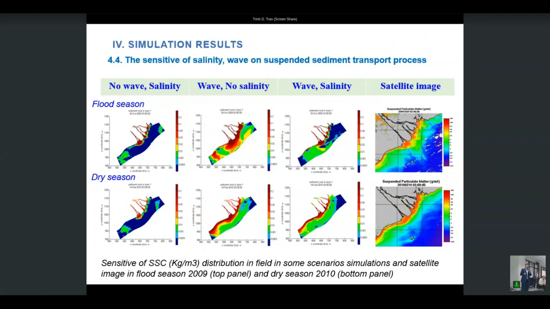So in flood season, the wave is not high, so that is similar to no wave. But in dry season here, the wave and the current are very high, so they drive the sediment transport in here, and that is similar to the sediment observation in the data.